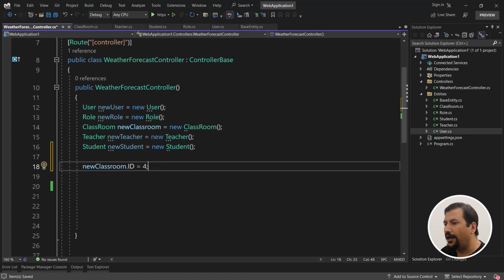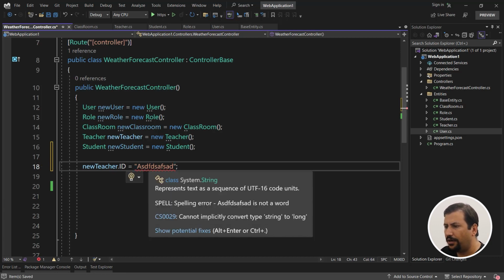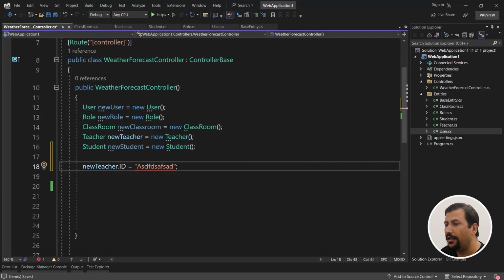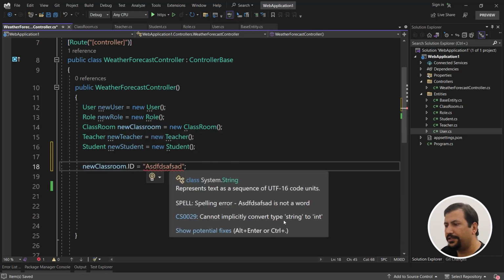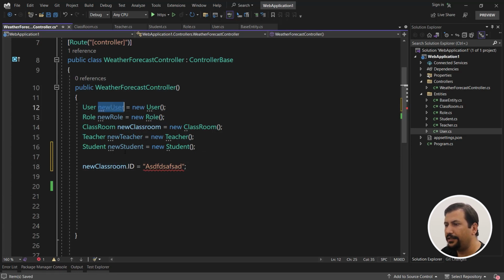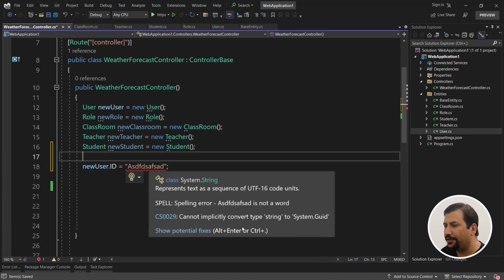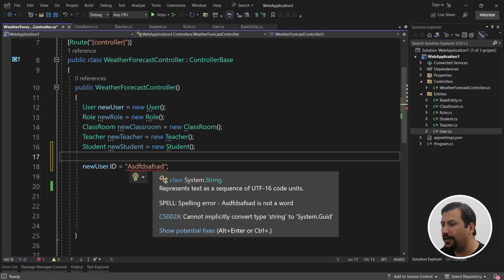That's so good. And also, for the new teacher, if we use some string, you can see that we have some errors. Why? Let's hover the mouse. It says that it cannot implicitly convert a type of string to long. So it says that our new teacher is long. And also, if we use new classroom, the error would be cannot convert a string to int. That's it. And also for the new user, let's test it. Even for our new user, we have an error. Cannot convert a string to system.guid.